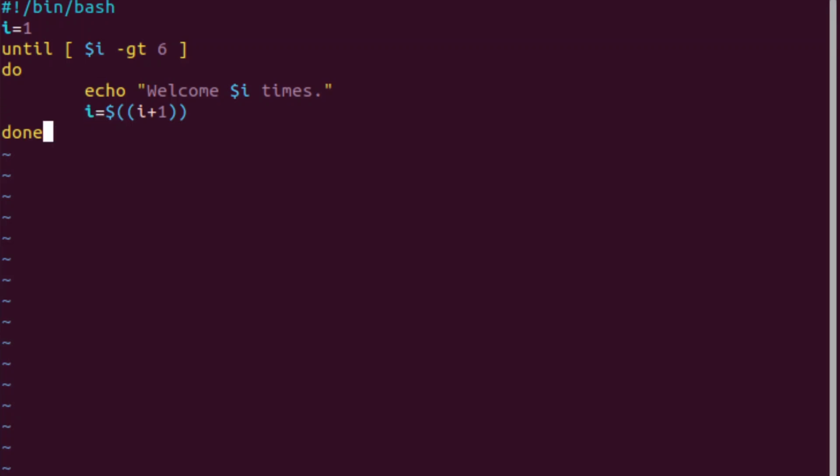Remember, whatever this comes out to is going to be the new starting value here. What should happen is this is going to run 6 times, because everything in Bash scripts is run line by line. It goes through this line, this line, this line. On the first one, 1 is not greater than 6, so it's going to echo welcome one time. Then it's going to add 1 to it, and then start over. It says, well, 2 is not greater than 6, and it keeps going through until we get to number 7. 7 is greater than 6, so it's going to finish. So until this becomes true, do this.